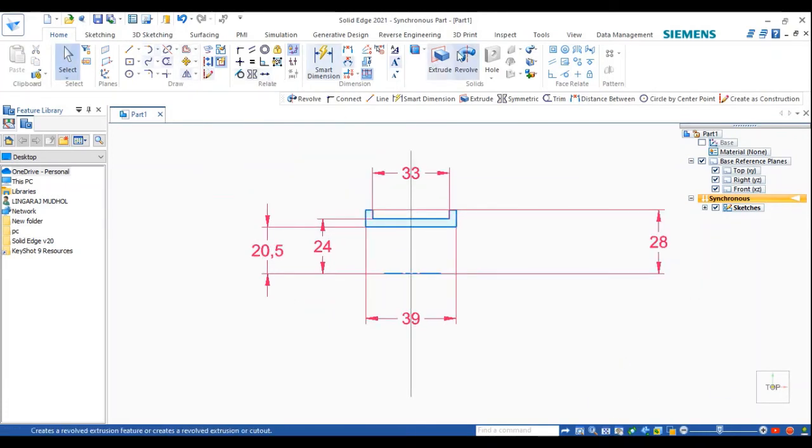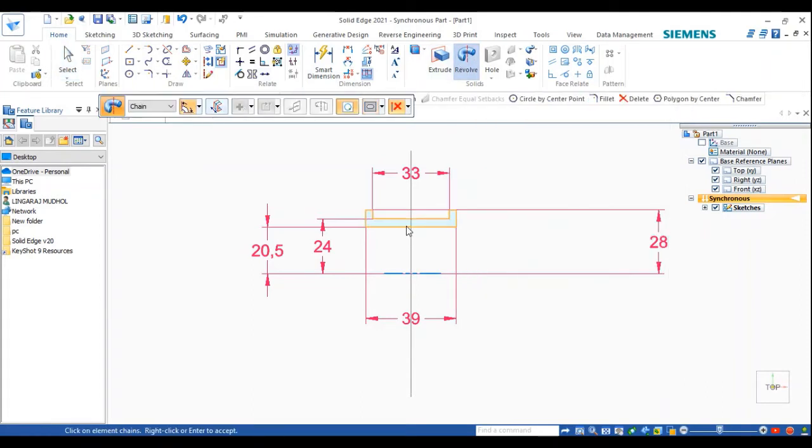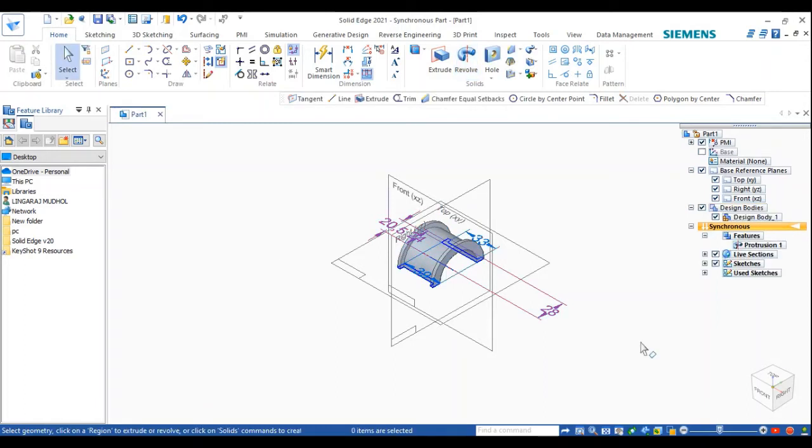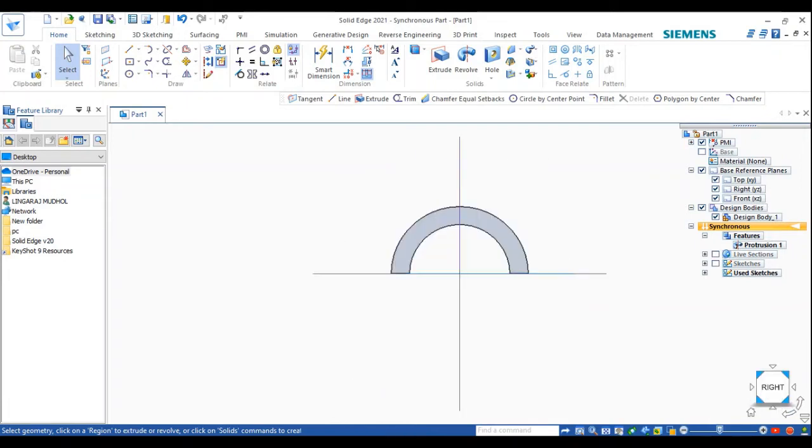You can see this. Now with the revolve protrusion, just click on the sketch, right click, then this will be our axis. So we need 180 degree. Click it, and I'll hide these sketches. You can see now.